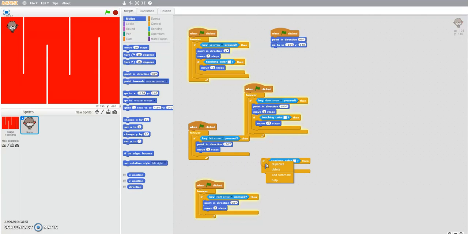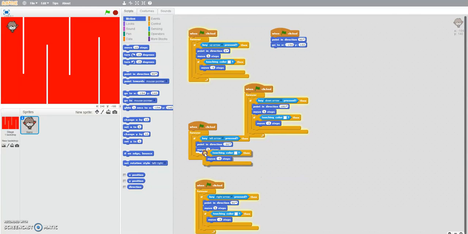Let me duplicate this one more time. So I've added it to all of my code. So now let's test it out before we move on. So I'm going to hit the green flag, and when I move down, he can't walk through walls, and he comes around and is able to not walk through any walls.